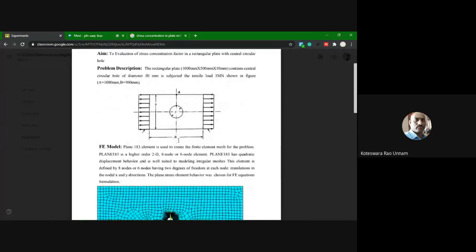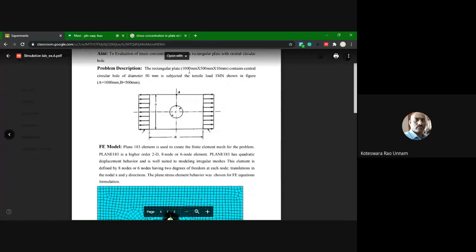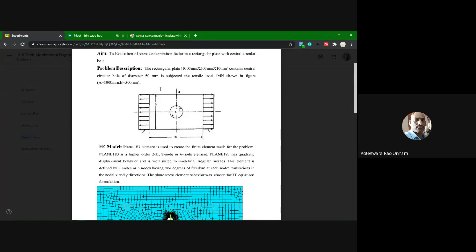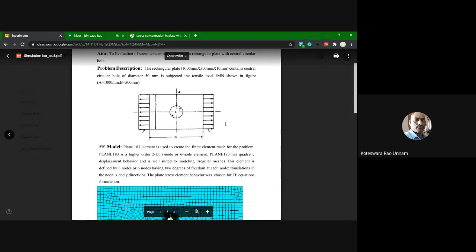he has given a rectangular plate with dimensions 1000 by 500 by 10 mm. So in this B value, actually B is 1000, width is 100, and the height is this one, A is equal to 500. Maybe here it is written wrongly, so you can make that correction here. A is 500 only, B is 1000. So that's what the meaning of this one.